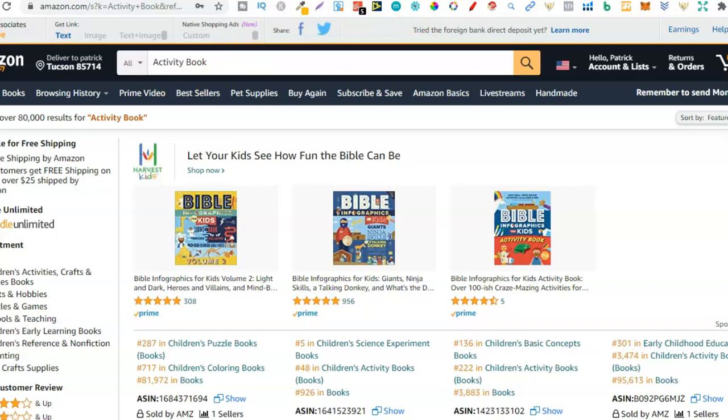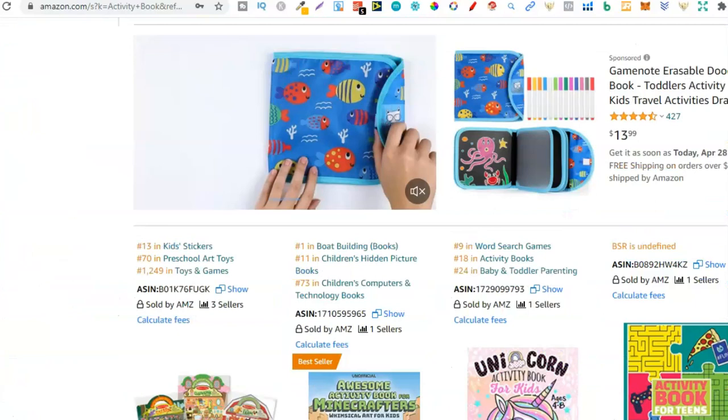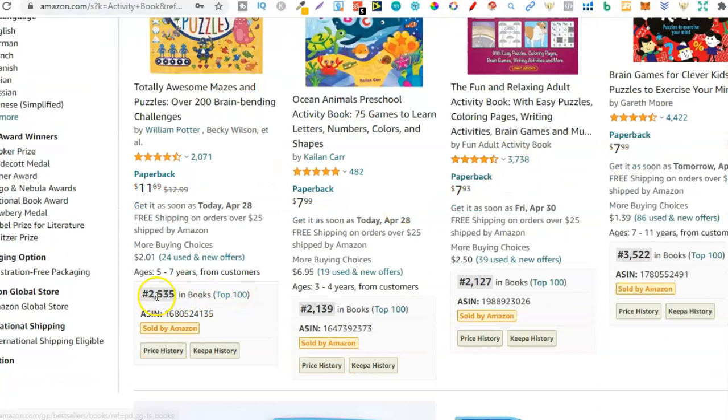But with these, again, there's so many different types of niches, so many different types of activity books. Once you start doing the research, you can come across some really, really great niches. And if we look here on this first page, we can see that they sell really well. Look at these BSRs, all under 5,000. So that's another one that you should really go and check out, activity books.